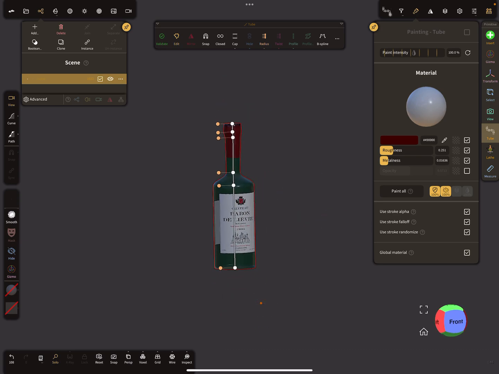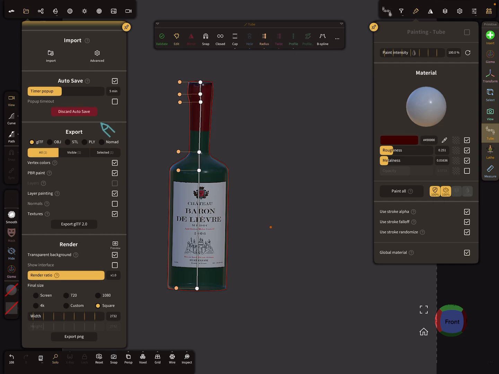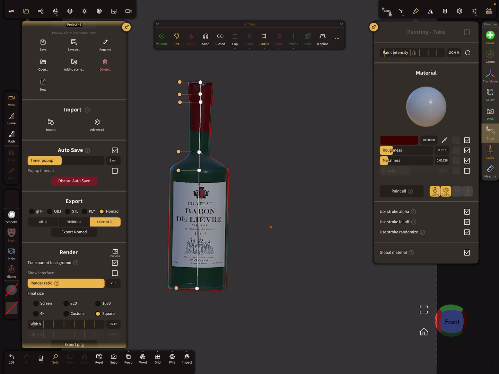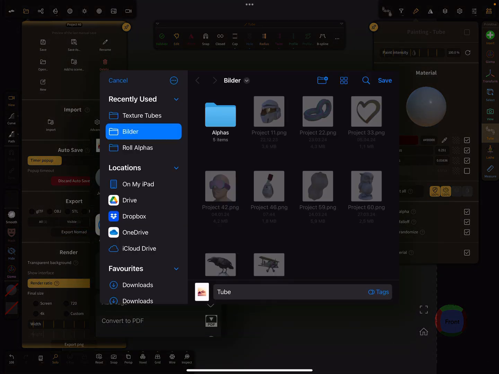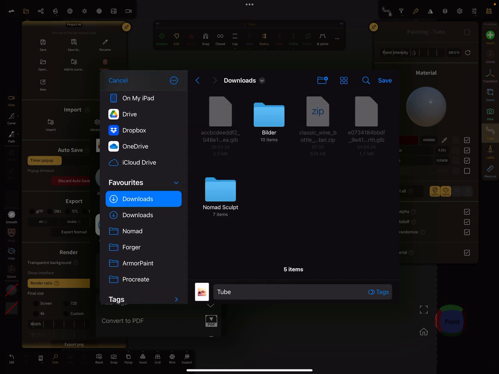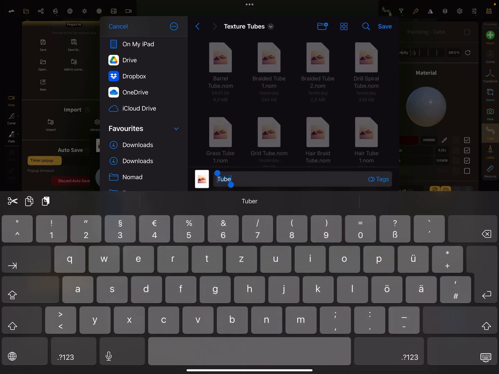Okay, so it's possible to save this as a tube. So here in the export settings, choose the Nomad file type, choose selected and exported. So I save this for my other projects here. So and I save this as wine bottle 2.